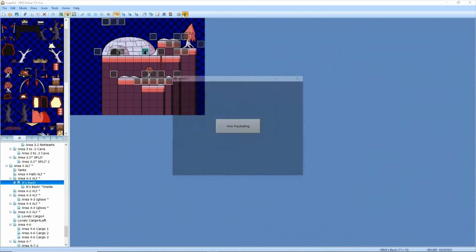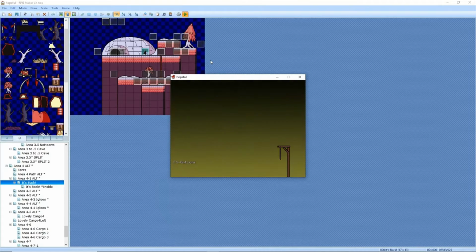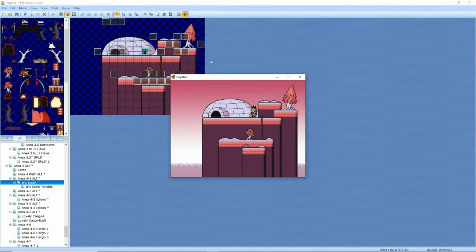So now, actually, let's test it out and see. We have our little parallel process in the background. It's set up our event, so when we reach the bottom of the rope, we can jump down. Nice.